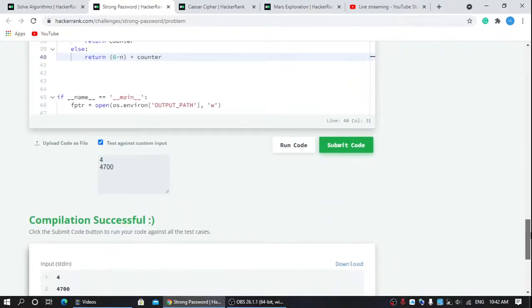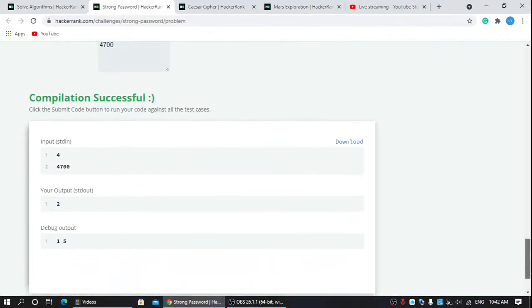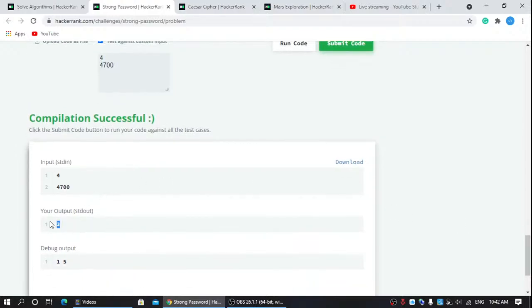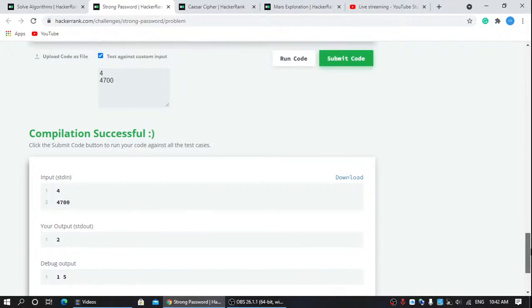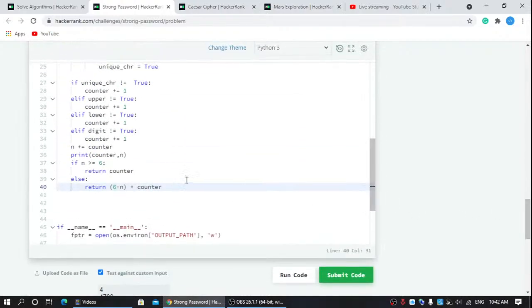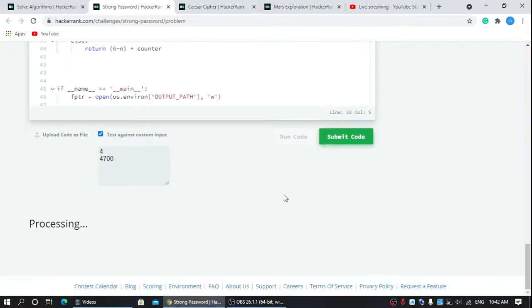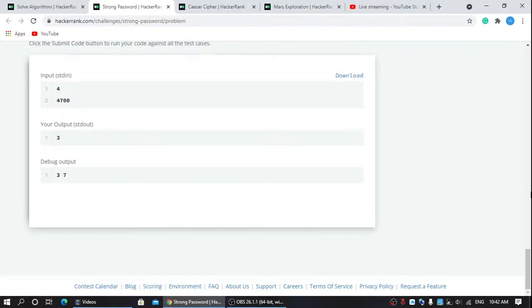Okay, I am not able to solve what's wrong here. So probably we need output as 3, right? 1 and 5 only. Counter is 1. It means only 1 is correct. Okay. Perfect.